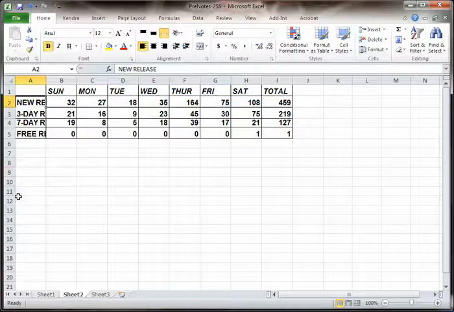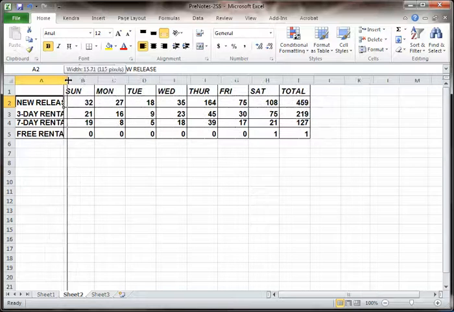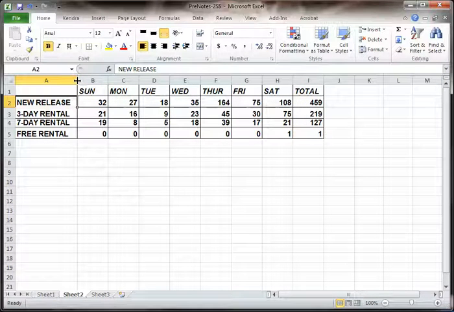First of all, if you notice this label new release, we can't see it all because this column is just too narrow. So if I go between the A and the B, I get this cross symbol coming up, and if I hold my cursor down, I can pull that sideways until I can see all the words there.